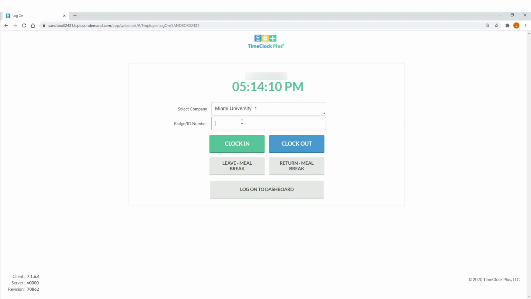And on today's video, we're going to talk about how I, as an employee, can review my hours worked. To do that, I'm going to first log into the dashboard. So once again, I'm going to identify myself, and then I'm going to click on the Log On to Dashboard button at the very bottom.